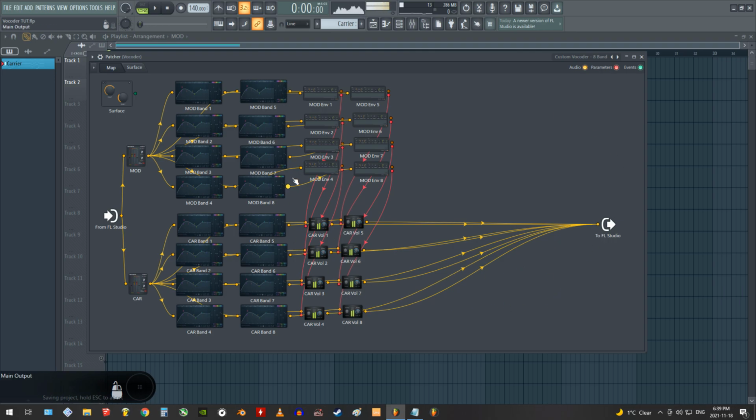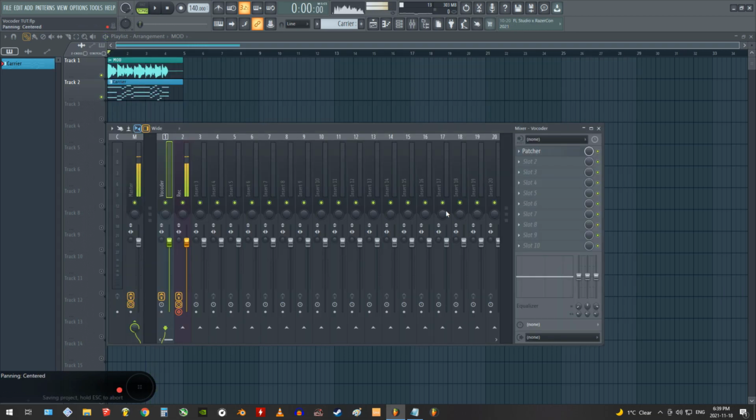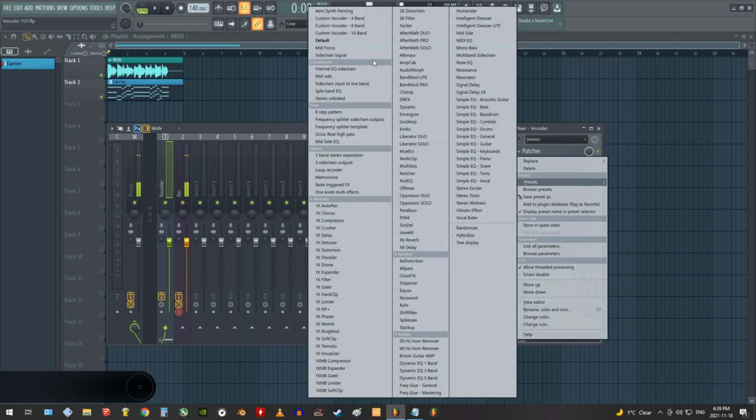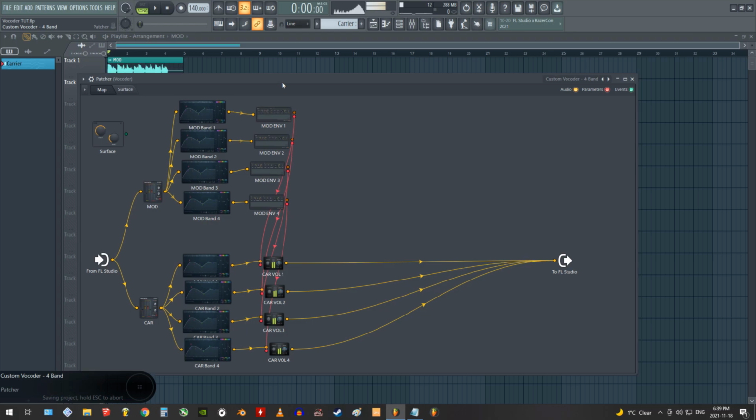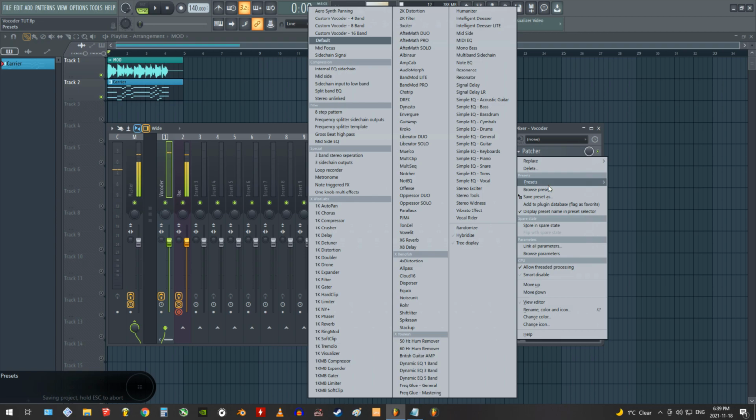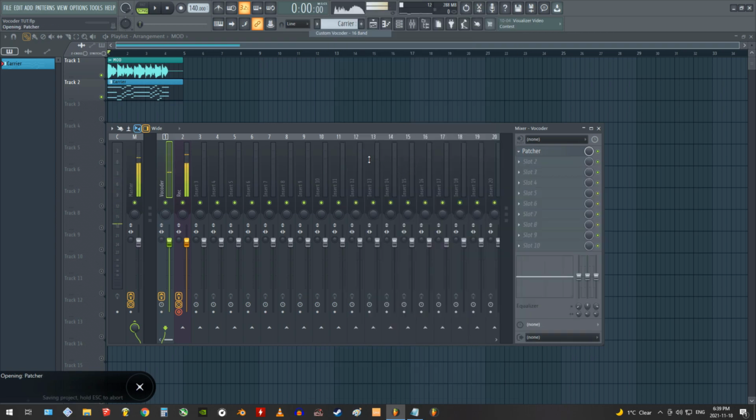But yeah, so this is the 8 band. Here's what it sounds like. Not bad, not bad. Let's close that out and let's just change the preset to the 4 band. That's what I'm going to start with. Yeah, and it's not going to sound all that impressive. Yeah, figures.